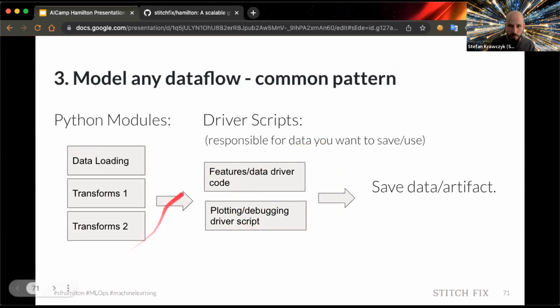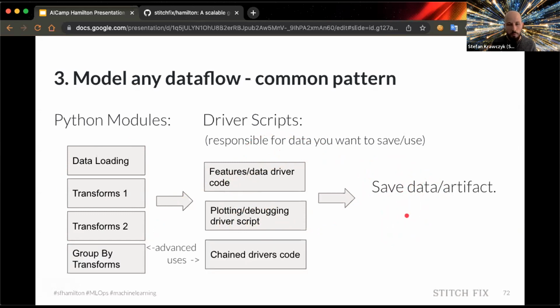So you write your Python functions, write this driver code, and then in that driver code script, you would then save a data or an artifact. Once you get to advanced uses of Hamilton, if you need to do group bys, there are several ways to model that in Hamilton. Maybe you write specific modules for it, and then maybe you want several things materialized along the way. Maybe then you start to chain driver code.